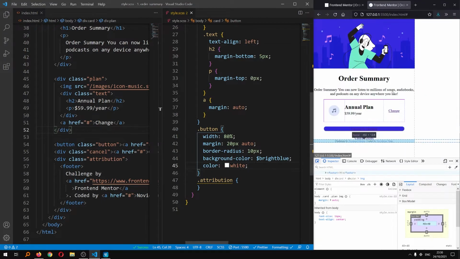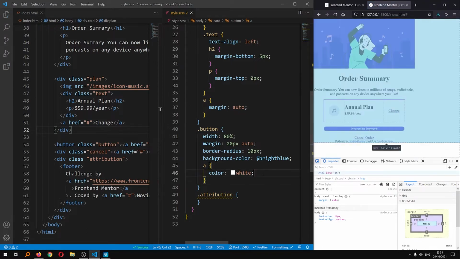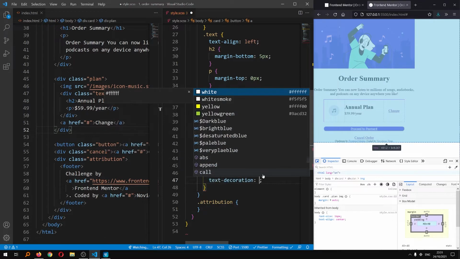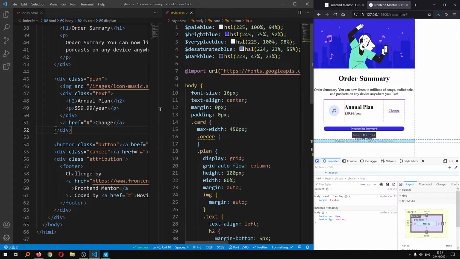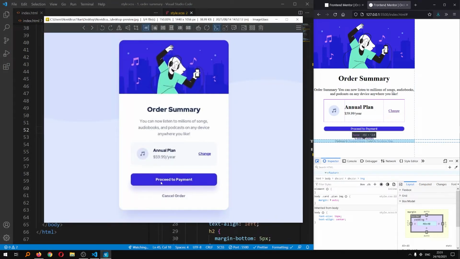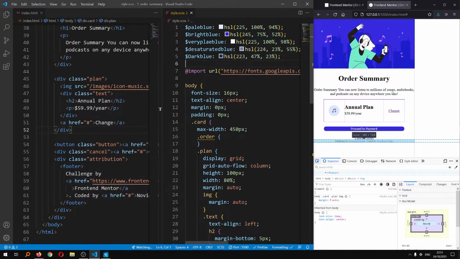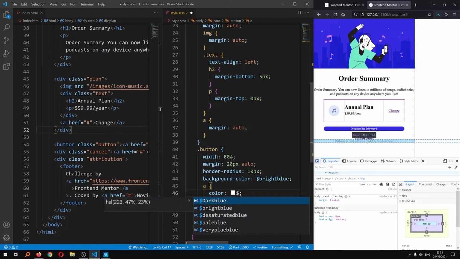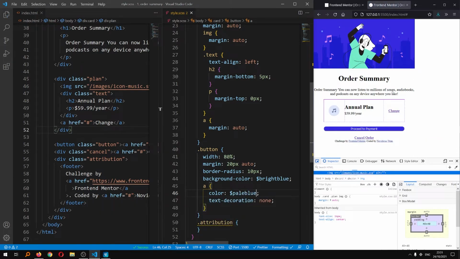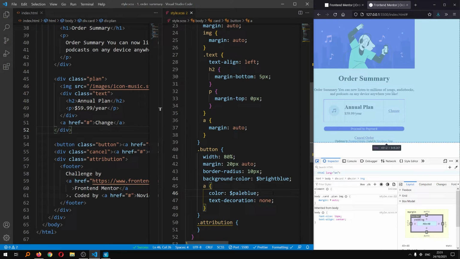Wait a minute, why is the color white? Oh, that's because it's not. This is actually a link. And now the color works. And this link has to have a text decoration of none, right? Because this proceed to payment doesn't have that. We're gonna eyeball what color this is. Looks like it's just white. So we're gonna go with the pale blue. Dollar pale blue. Yep, that sounds about right.